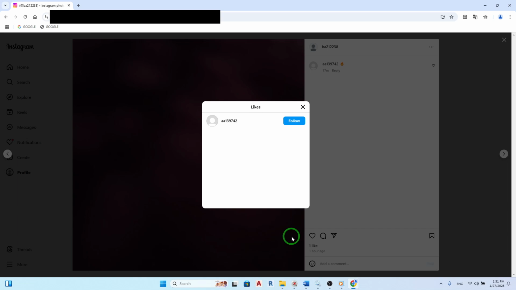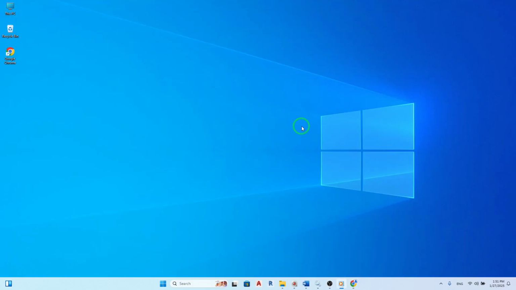It's a great way to keep track of your engagement and see which of your followers are interacting with your posts the most. And there you have it. It's that simple to check who's liked your Instagram posts on PC. This feature is particularly useful if you're managing your Instagram account for business or just prefer the larger screen of your computer. Remember, Instagram is always updating its features, so make sure you're using the latest version of the website for the best experience.